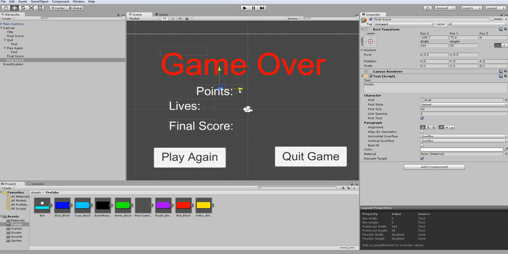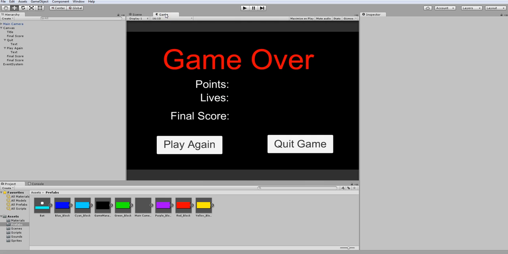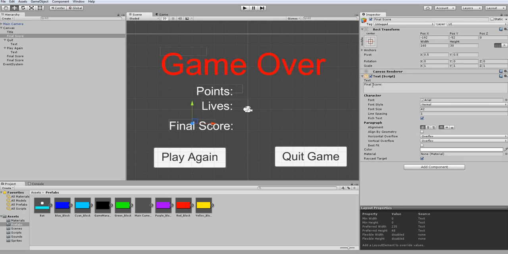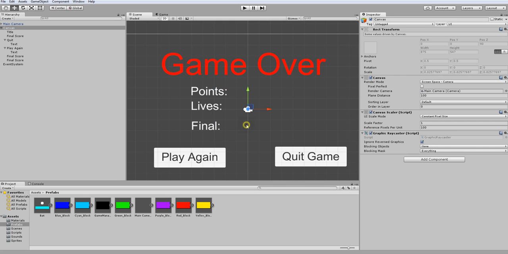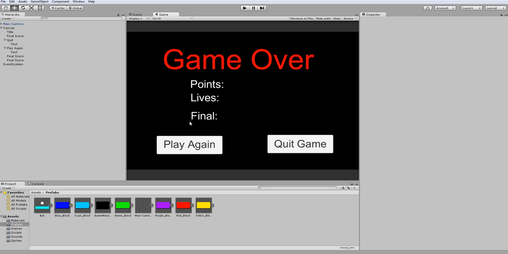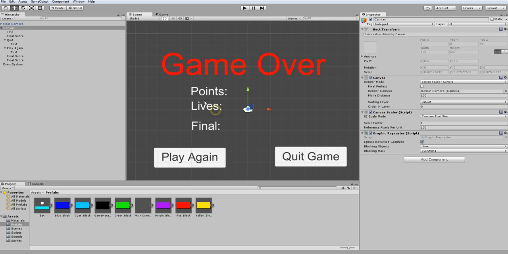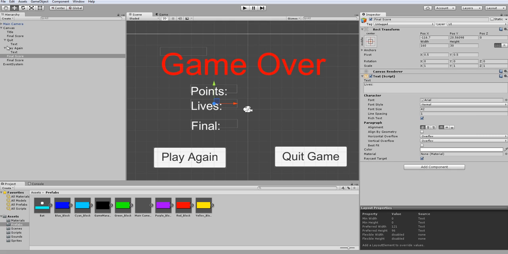Now, I do want to move points and lives closer so they're more aligned with the final score. Actually, instead of saying final score, let's just say final just to make it a little bit more brief, because it's kind of obvious already that it'll be the final score. I do like having that indentation there. So it'll be a bit clear that these are your points, these are your lives, and this is your final score. Now, what we're going to need here is just some text displaying your scores for each of these.